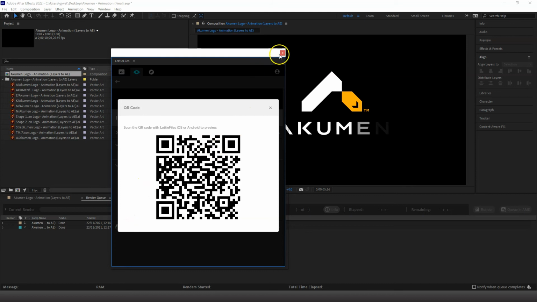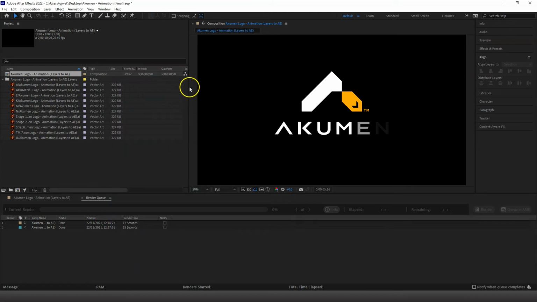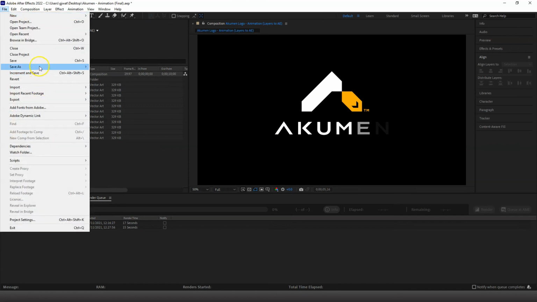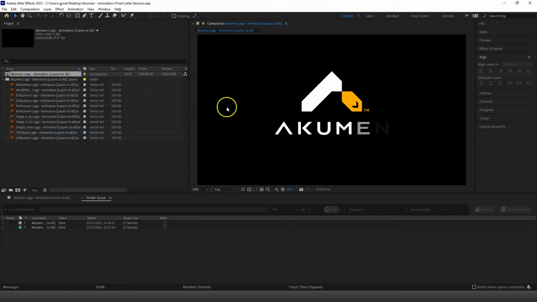But basically, that is the process through LottieFiles. Once I've done it in here, again, I could maybe save this as a copy. I'd just like to kind of be organized. So I'm going to say in here, final Lottie version. Okay. And just hit save, just in case there are any settings within that.